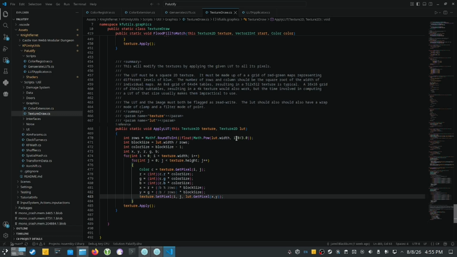So you get 8 rows, and then divide the total width, because the total width for these is 512, to get the block size, which is 64. And the color size is block size minus 1, for certain reasons when it's searching. But then we can go through this image 1 pixel at a time for the X and the Y. And with each color, the colors are treated here as 0 to 1. We're going to multiply that by the color size. So it's the same width, but minus 1, so it's 0 through 63. And that gets R, the G, and the B.